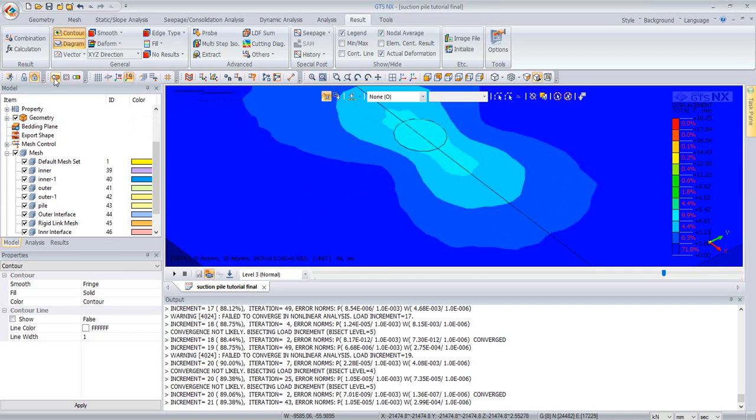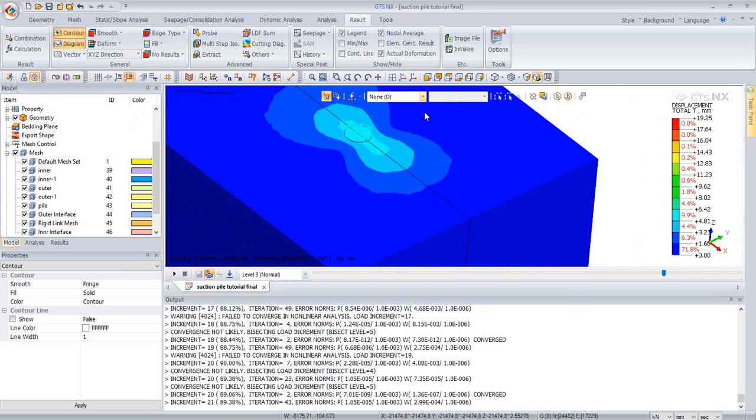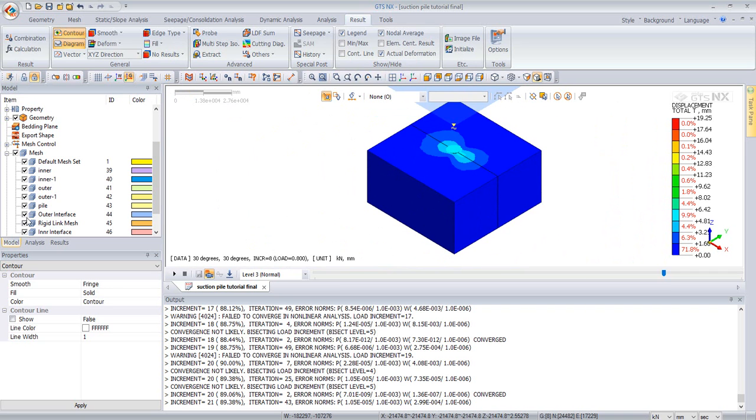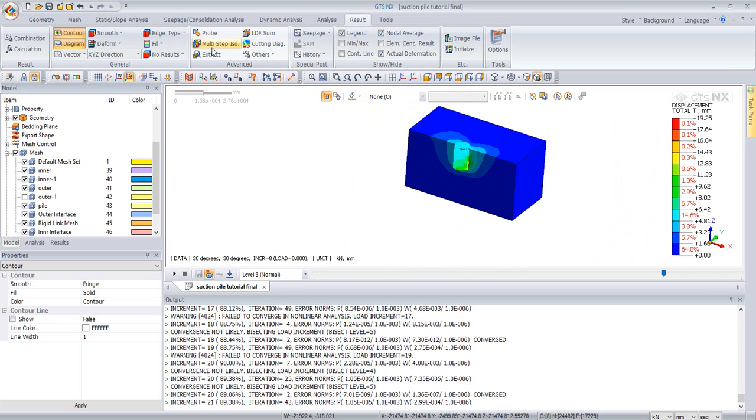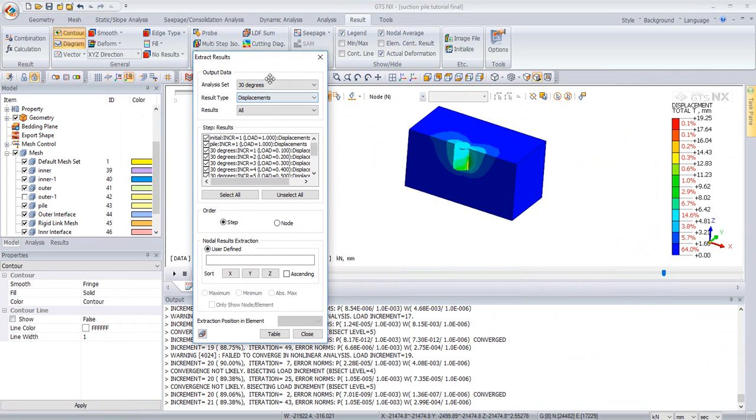So that's our clipping plane function. Another thing you would definitely be interested in would be graphing results. The program has this command called extract, and we can select any kind of result we want. In this case, let's say total displacements, and you select the set. We're sticking with the 30 degrees, and especially for construction stage analysis, this is very handy since you can see the progress through the process.